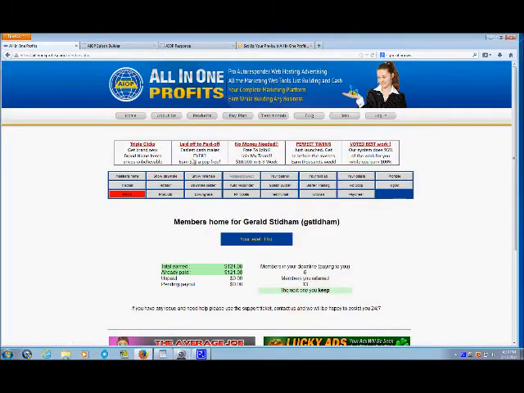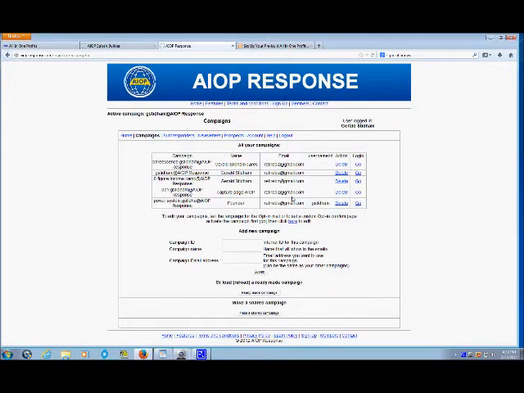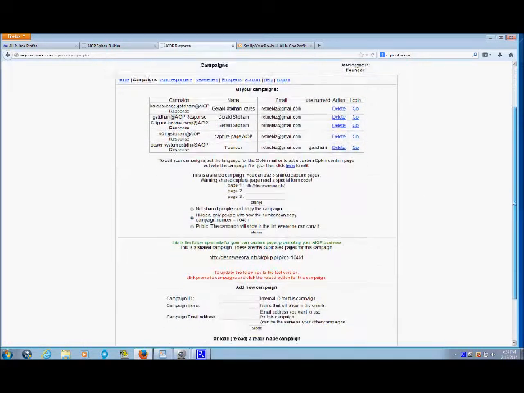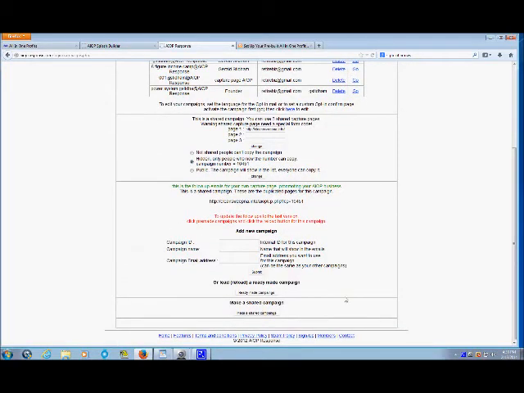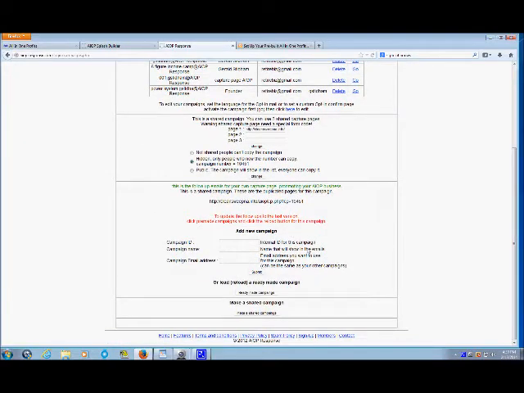So the first thing you want to do is log into your all-in-one profits account and go to autoresponder. You'll click that, and it'll load this one for you. You just simply click campaigns. You're only going to have two or three, probably just one if you just started. I've got several, but don't worry about that. This is the pre-built one I have for you. What you're going to do is load a ready-made campaign. You can add a new campaign, but you'll have to draft all your letters if you do that. Just load one right here, and you'll just go ahead and click that.